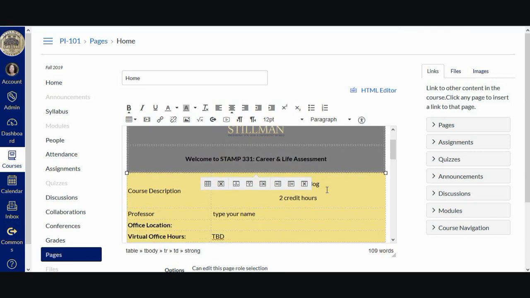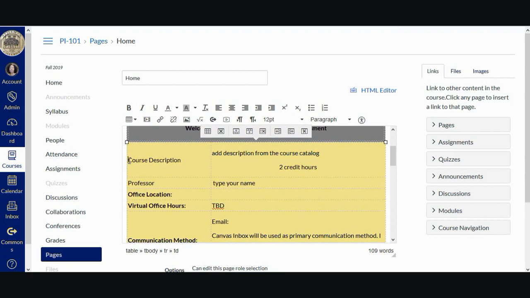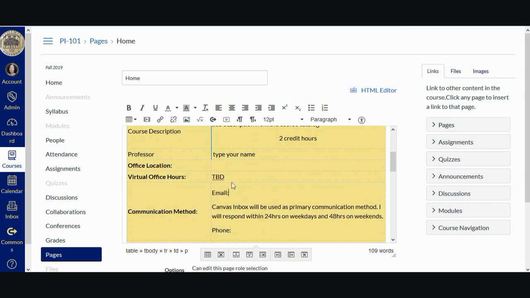Then the next section, course description. Please make sure that you're utilizing the course description that is provided in the course catalog, and also include the number of credit hours for that course. Then from here, just make sure that you're going down and you complete all of the different sections in this table. Whatever your office hours are going to be, make sure you include that.